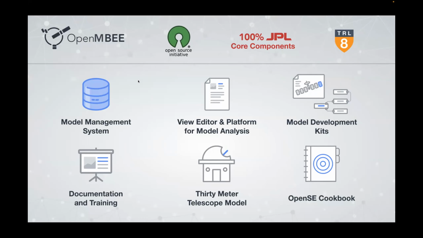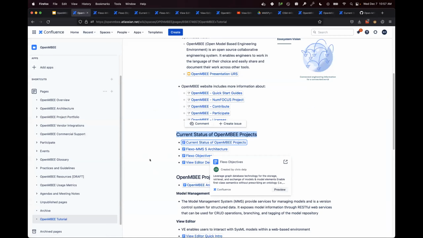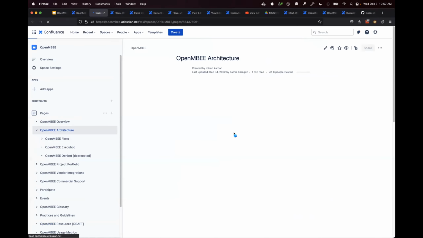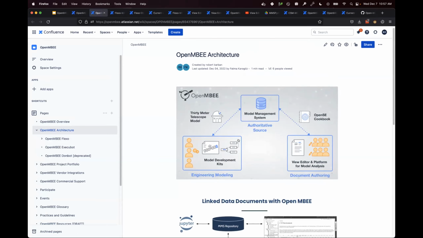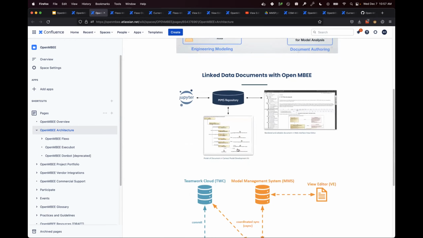And I'll give a brief overview of how these services interact with each other. So here we have an example of these model development kits interacting with MMS, and you're able to publish models and read models from MMS. And then View Editor can also read and publish and update these models. Here's an example of just two different clients. We have Jupyter on the left and Cameo down at the bottom, and they both interact with MMS. And then this gets published to MMS, and you can see them in View Editor on the right.